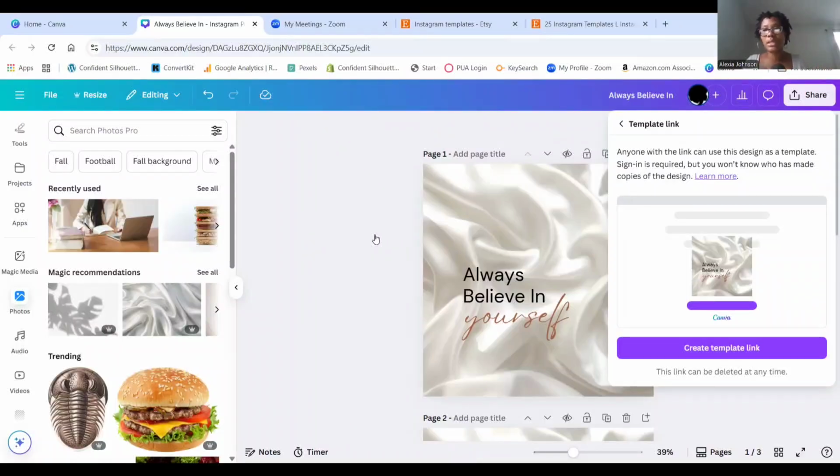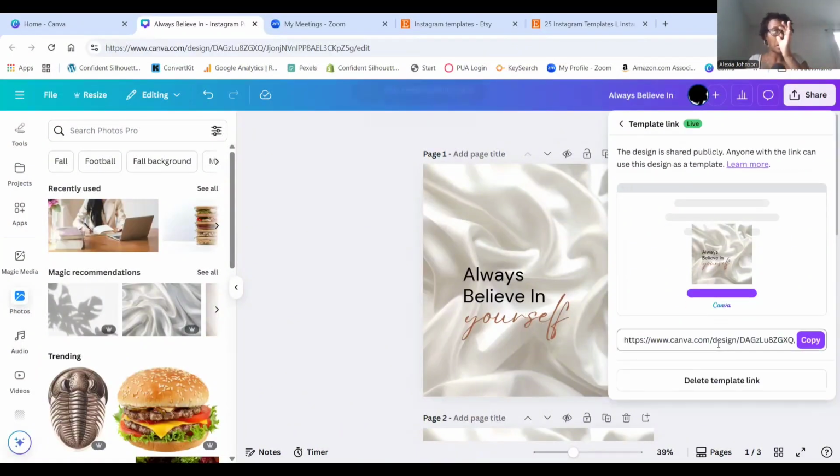You wouldn't be able to see who made copies of it, who made edits, what their edits look like. You wouldn't be able to see none of that because it is now theirs. It's their design. They own it. It's under their own Canva account. You no longer have anything to do with it. You can go ahead and click create template link, and it'll generate a link for you.